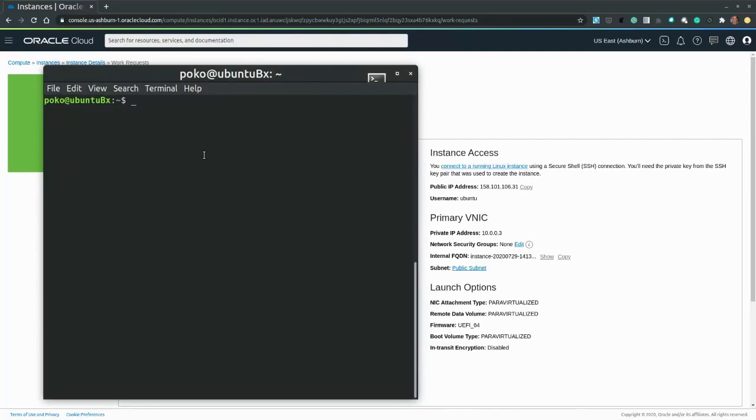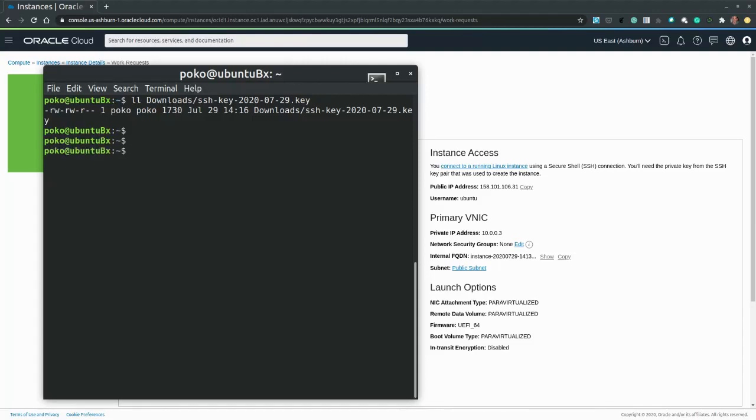And the first thing we need to do is to make sure and verify that we have the key that we've downloaded earlier. So let's check that. So the key is here. Now the problem is that the key is too open, is not restrictive enough.